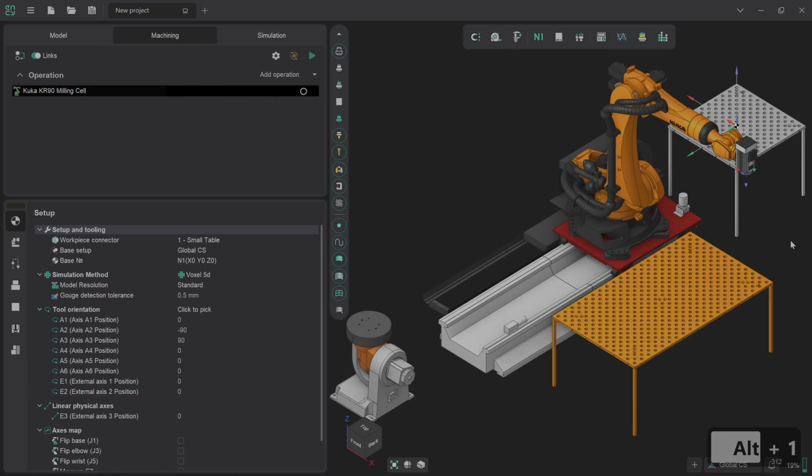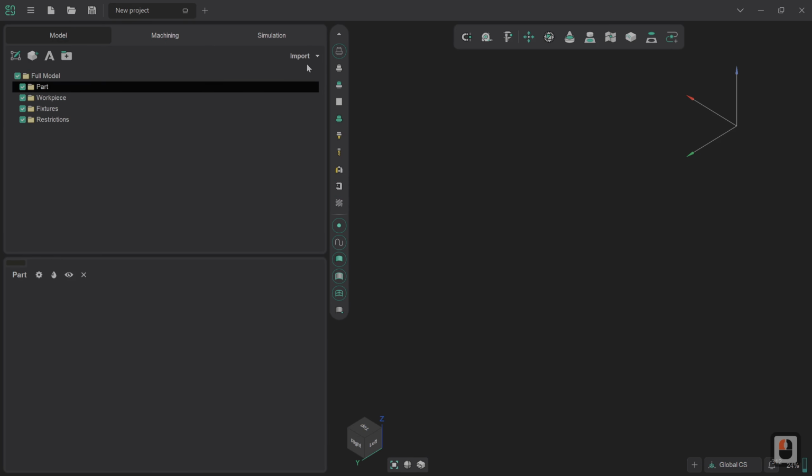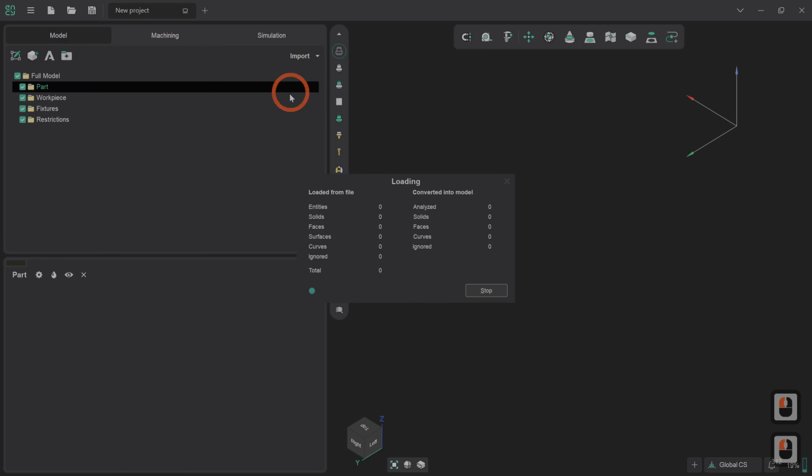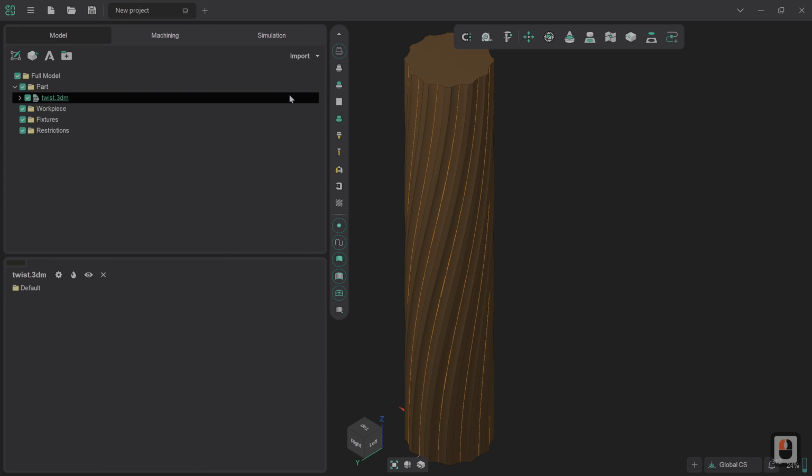Hi there. So in this video series, as discussed, we're going to be going through the 4D rotary toolpath operations. First things first, let's get our model. So we're going to import this twist model. Both the model and this cell will be available for download at the end of this, of course.